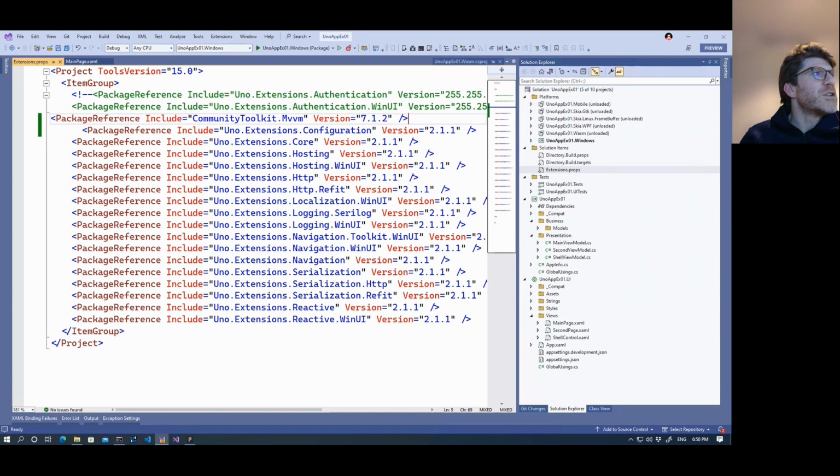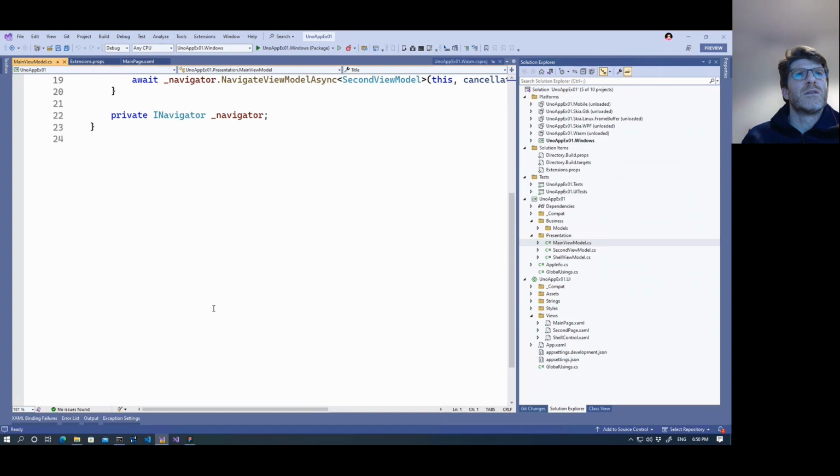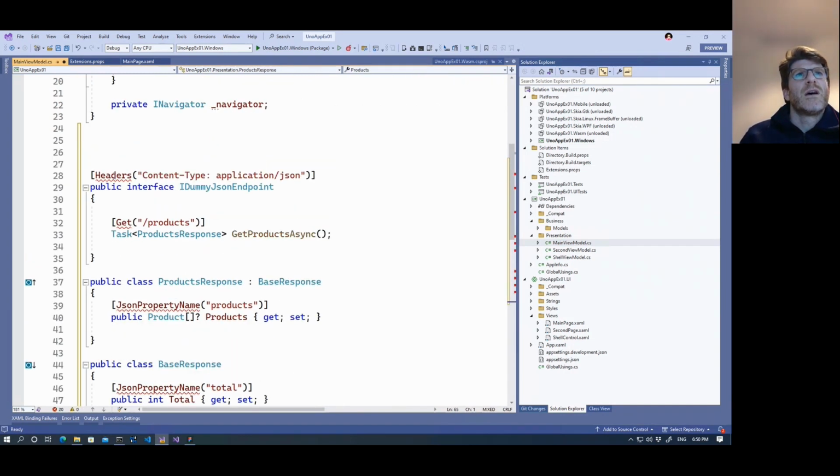The next thing we're going to do is go into our main view model, and copy in the definition of a Refit endpoint. I'll come down to the bottom here, and we're just going to drop in a bunch of classes. What we've got here is a dummy endpoint with a single endpoint, products, that's going to be surfaced up as a get products method.